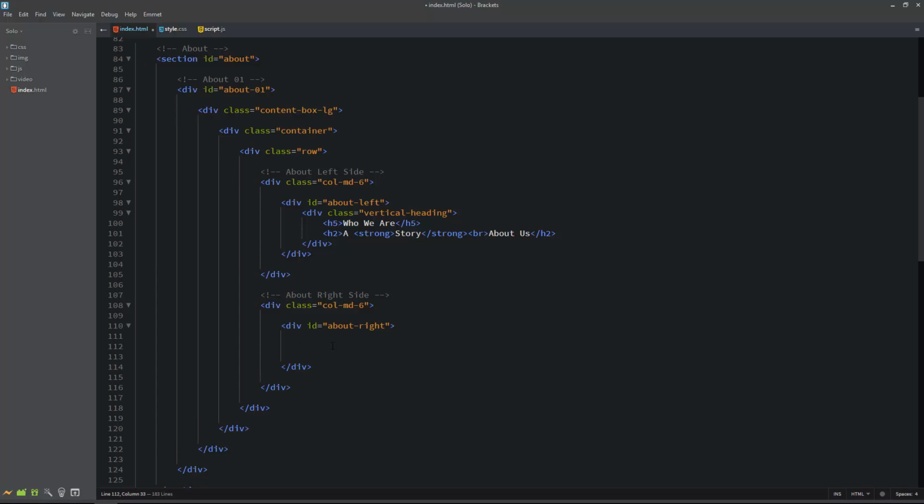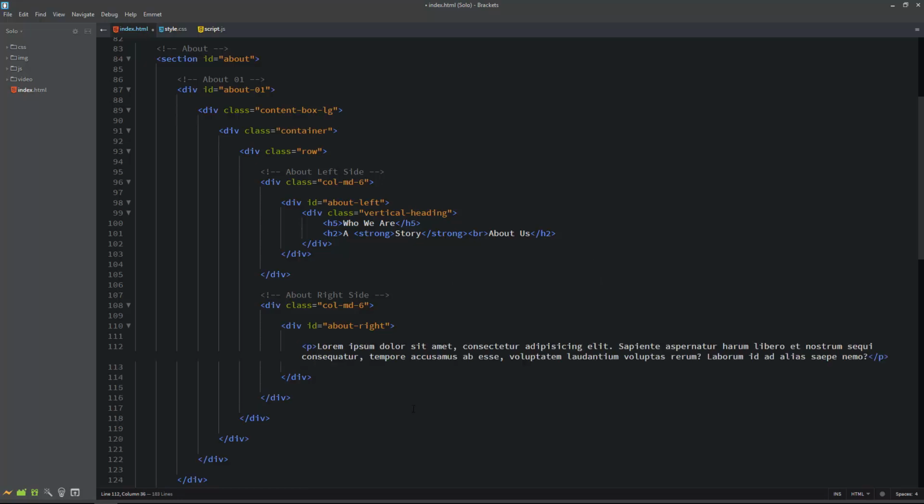I'm going to add the first paragraph. Now I'm going to add some dummy text by using the Emmet extension. I just need to write lorem and I'll press tab and it just added dummy text for me. Let me increase this dummy text.